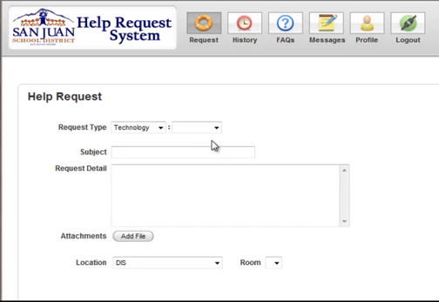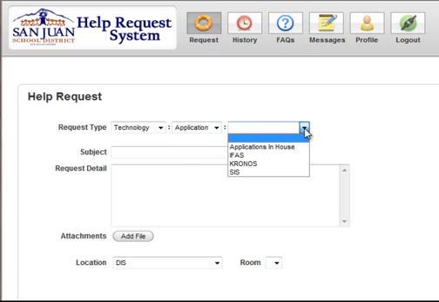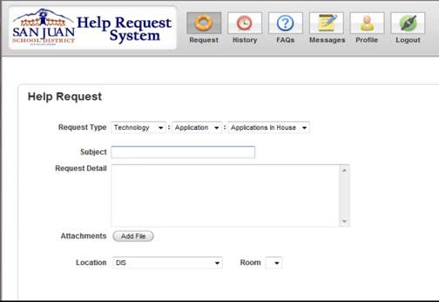Technology is what we're going to select. And here we have application, hardware, network, and those options. When we click on those, they'll also give us the options that are sub-options of those. So we're going to go ahead and click on applications in-house, the ones that have been written in-house.